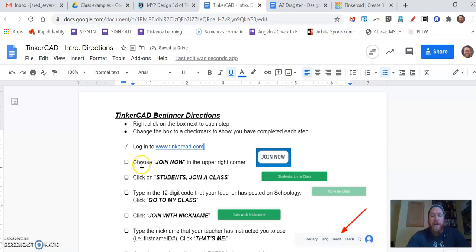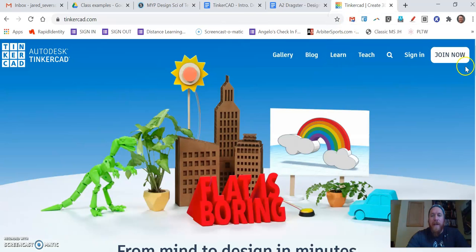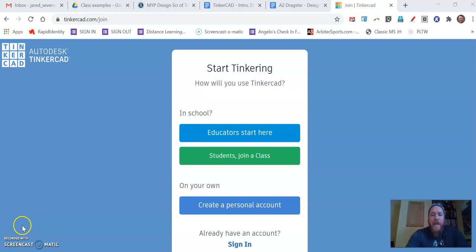The next step is to choose Join Now in the upper right hand corner. So I'm going to go back to TinkerCAD, and I see up here in the upper right hand corner it says Join Now. So click on that Join Now button, please. I've now clicked on the Join Now button, and we see another page that comes up, and we are students, so we're going to click on this green Students button.